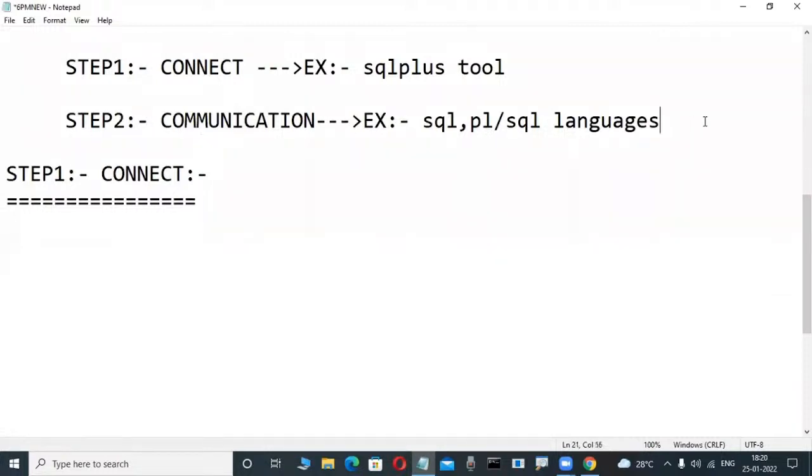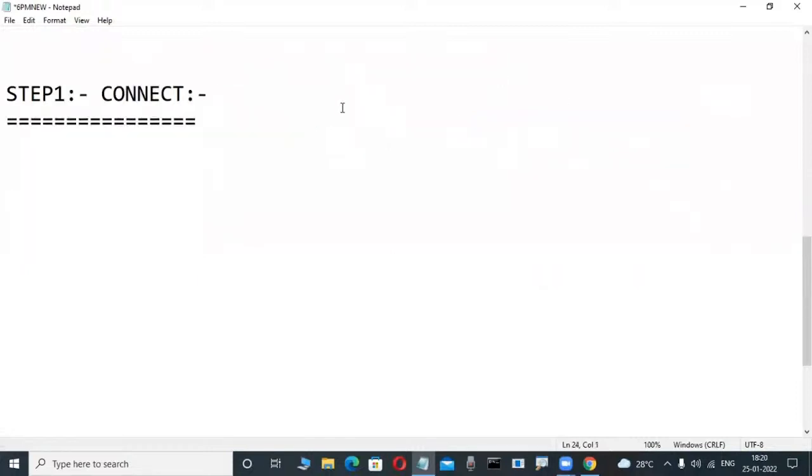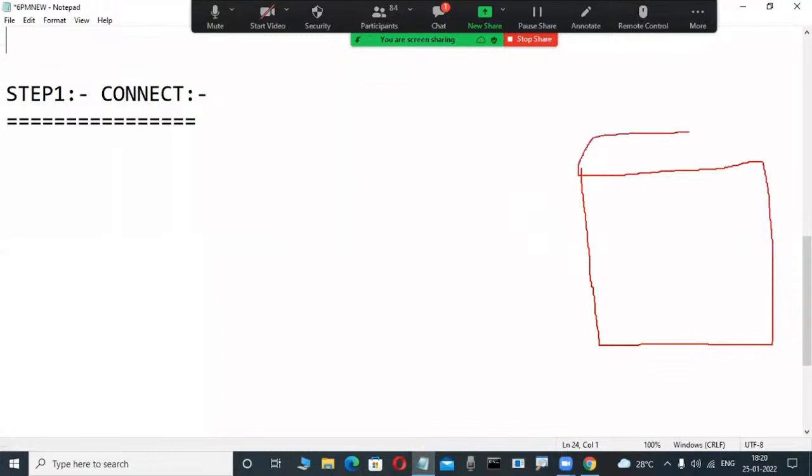Step one, connect. Now slowly observe it here. Now concentrate. Don't write anything. Suppose I'm installing Oracle software. Don't write it, just very interesting. I'm installing Oracle software in my system. You are also installing it in the future, after one or two days.